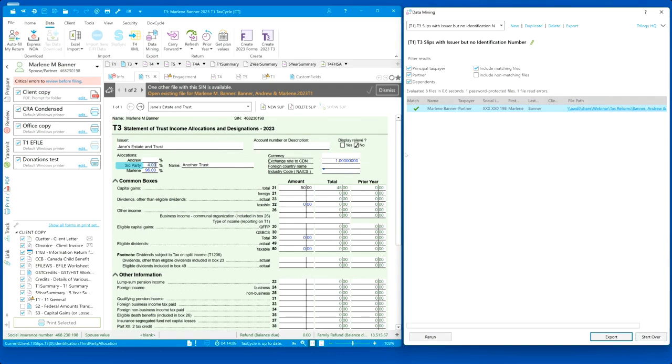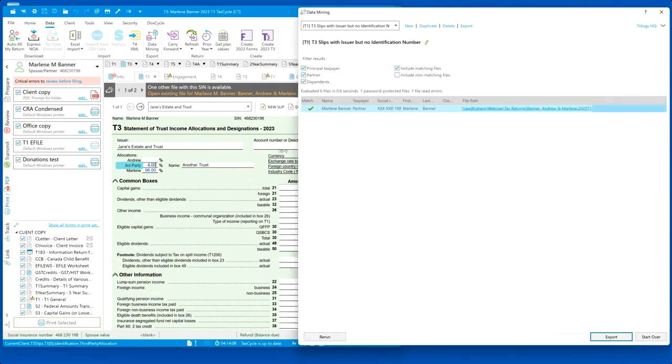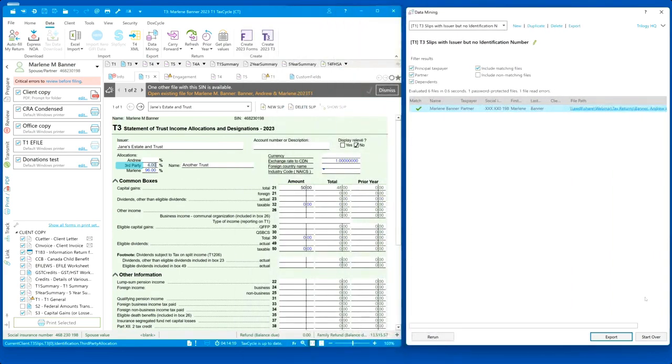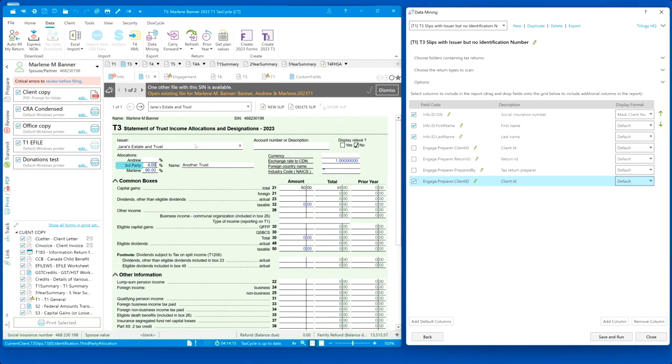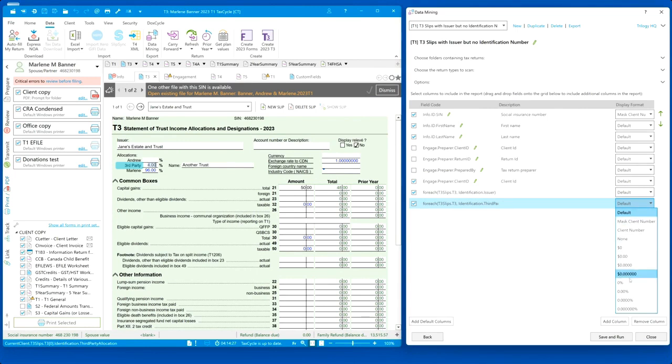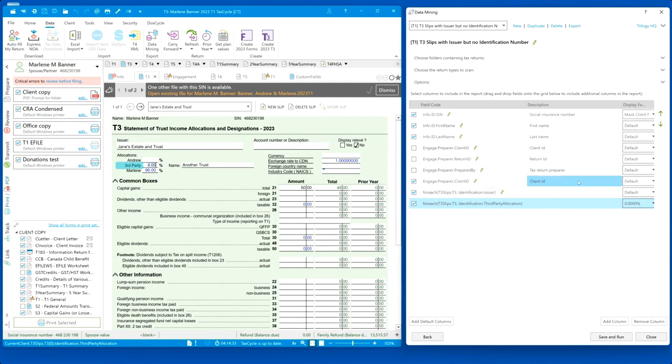Now, some of my results here, if I just make this a bit bigger, it would be really convenient to see that. What you can do in this particular column selection is simply drag the field over. And we do support the for each function within your columns as well, so you can see each value. So I'm going to go ahead and drag those over there. And I'm quite fussy. I want to see 4 decimal places, please, on that particular third-party allocation. Go ahead and save and run that.